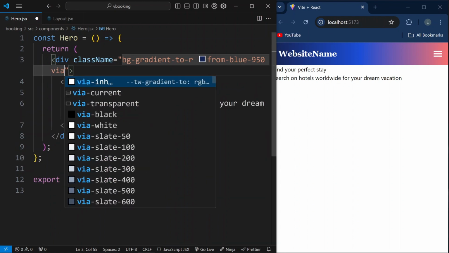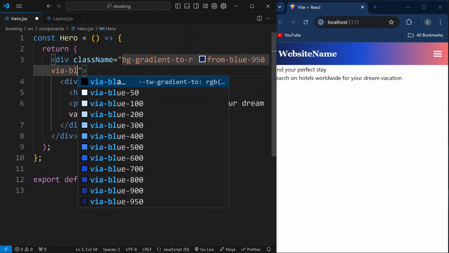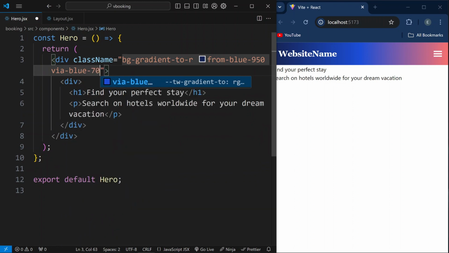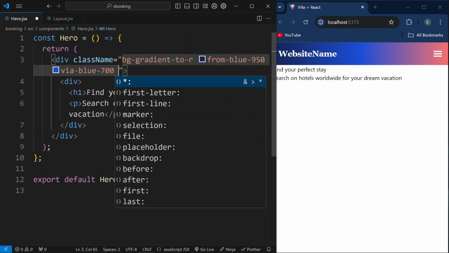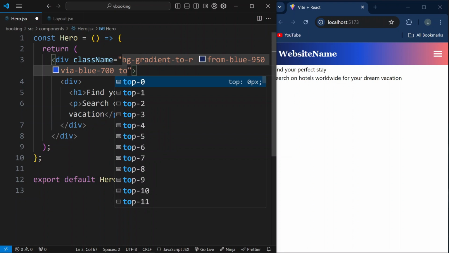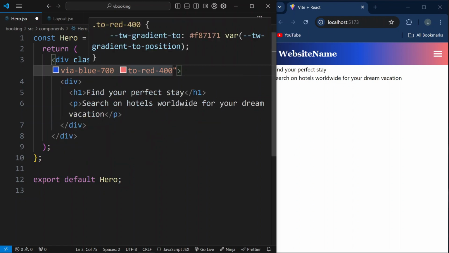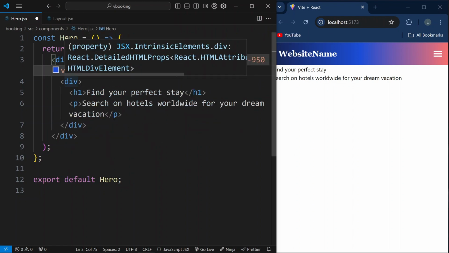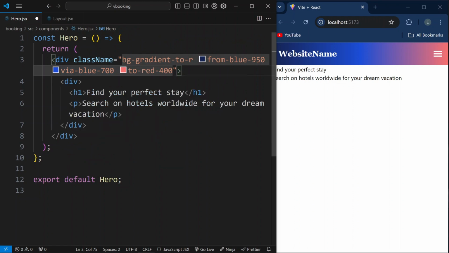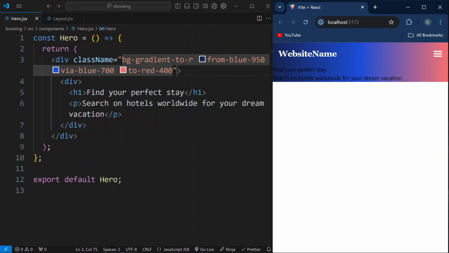And for our middle color, we will use VIA keyword. We will say blue 700. And to give it a last color, we will say to red 400. So it will start from blue 950 and it will end to red 400 and our middle color will be blue 700. Let's save it. As you can see, now our hero section also has a gradient.